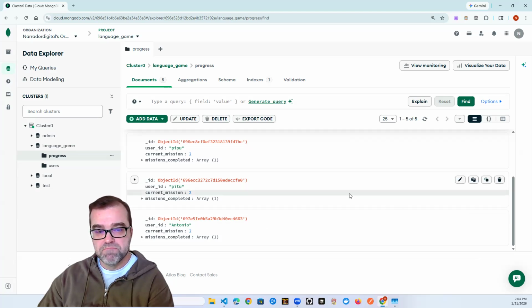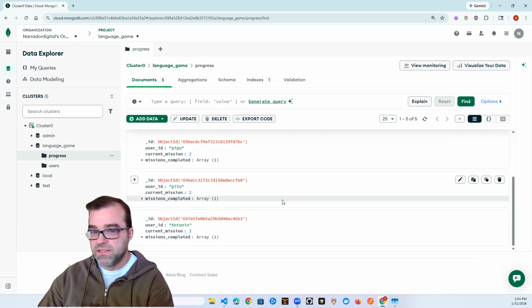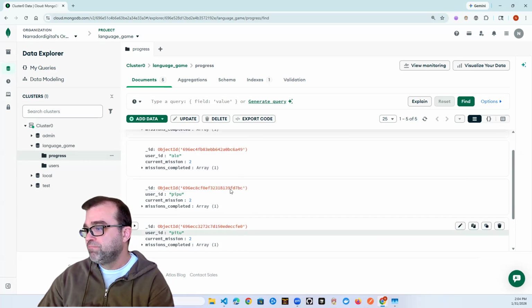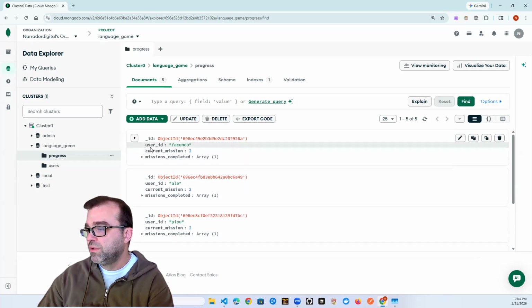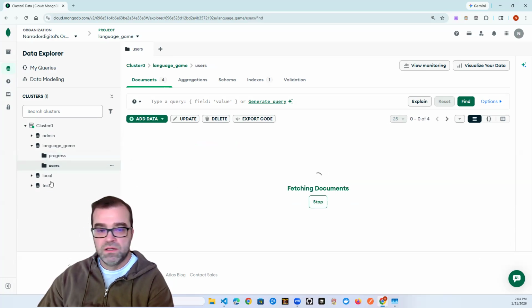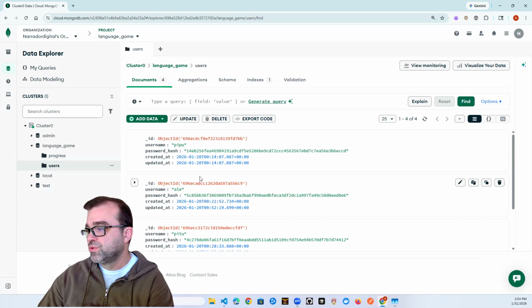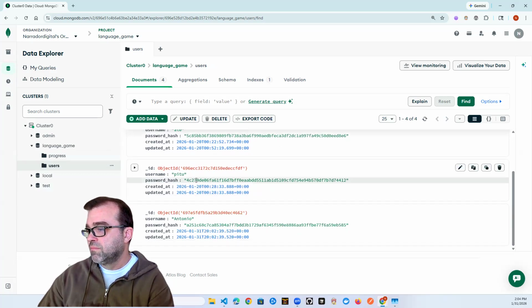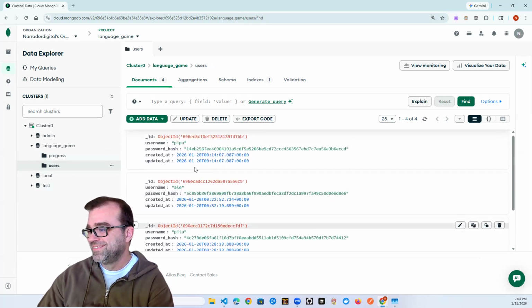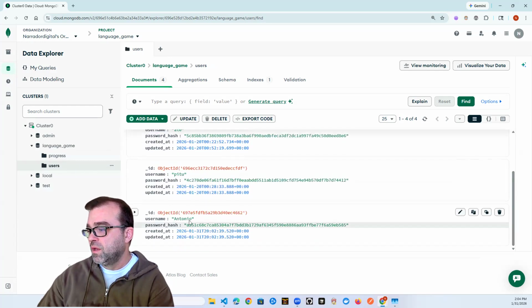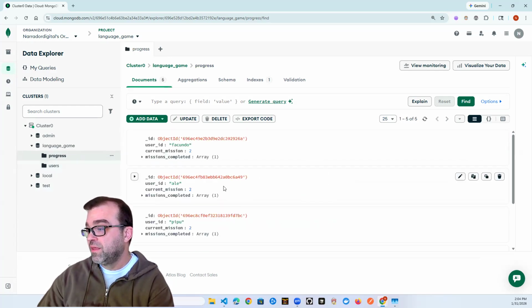The way that they're related is through ID and username. So we can look at Facundo here. We have a user ID Facundo for progress. Also with users, we can see. Actually, I don't see Facundo. We'll see Antonio here in progress, and then I may have deleted Facundo. I'll have to double check.